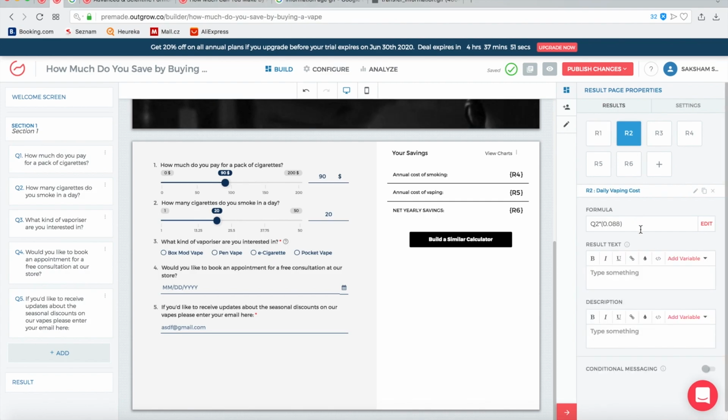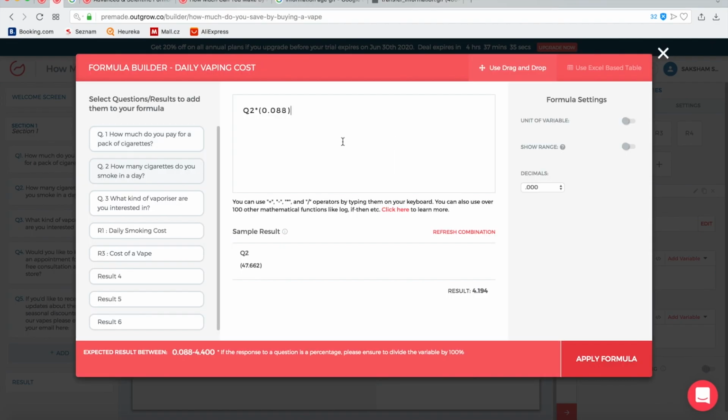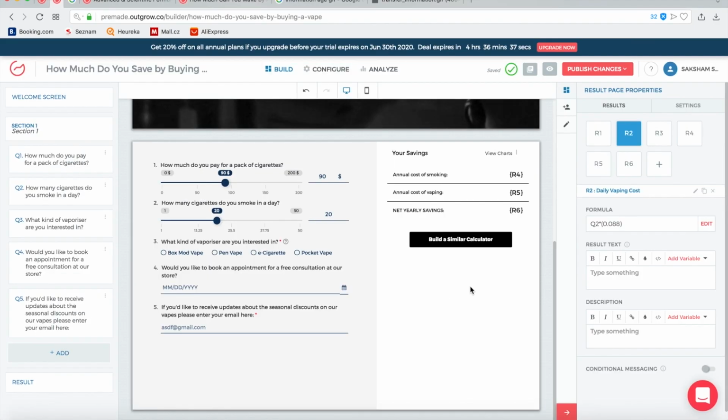Now, result 2 is the daily cost of vaping. This would really depend on your industry. For me, the way I've calculated the daily cost of vaping is Q2, which is the number of cigarettes the person smokes in a day, multiplied by this constant, which is 0.088. So the result is the daily vaping cost, which is easy to calculate by just multiplying the number of cigarettes one smokes in a day, that's Q2, by this constant number, which is the vaping cost of a cigarette. So if you were to replace a cigarette by a vape, this is how much each cigarette would cost. So this would give me the daily vaping cost for the individual.